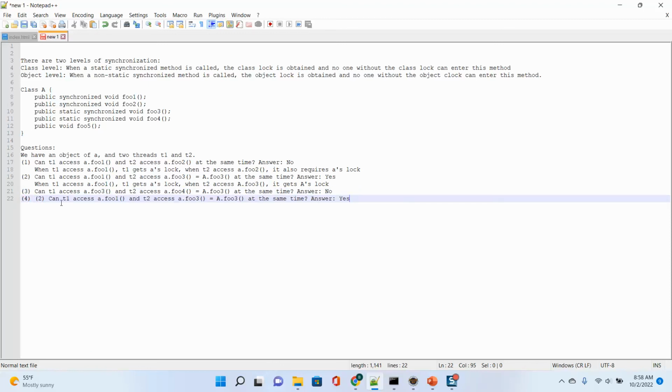And then the next question is, can T1 access a of 1 and T2 access a of 5 at the same time? One accesses a of 1 and the other accesses a of 5. Then the answer is yes. The reason is when T1 accesses a of 1, T1 gets the object level lock. But when T2 accesses a of 5, it is not synchronized. It doesn't need any lock. It can enter the method directly at any time.